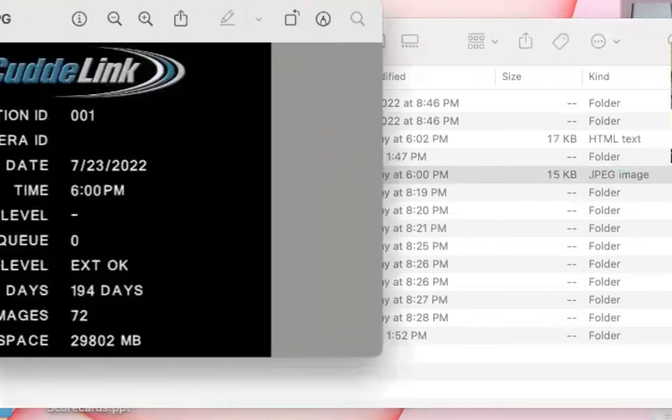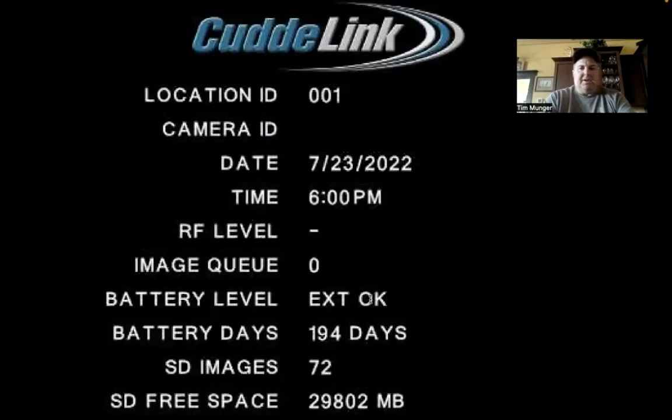So on this here, what you're seeing is, again, I checked this last night. So it's your location 1. I've not put in a camera ID. It starts to detail out the date that it was last updated. It gives you an RF level. Your RF level is your radio frequency level and how it's communicating to your home camera. This is the home camera. It's showing your images in queue that are waiting to be transmitted to your camera. Since I've been doing this for the last 3 months, I've never seen pictures waiting in queue.